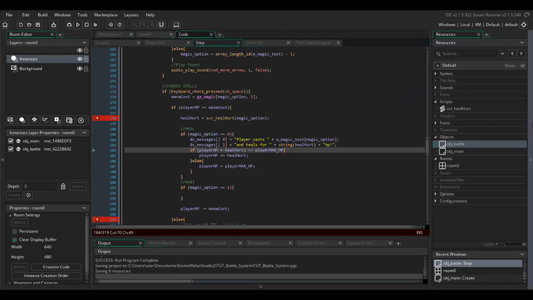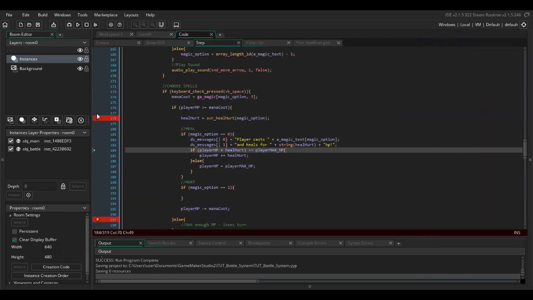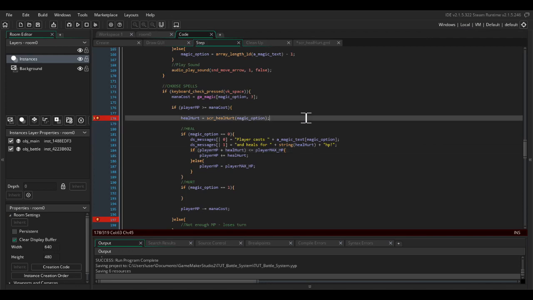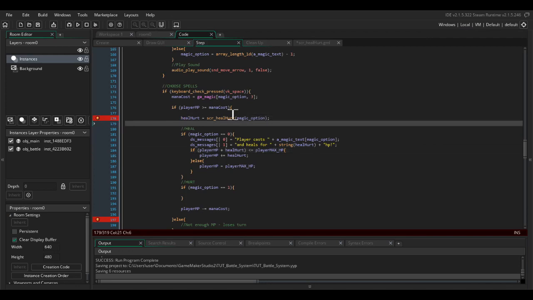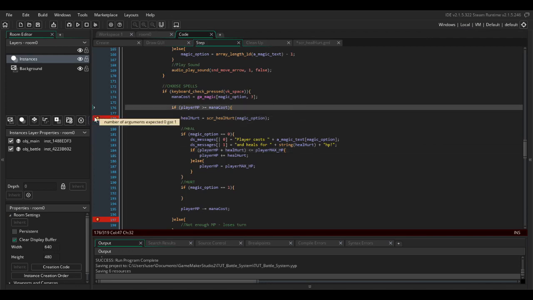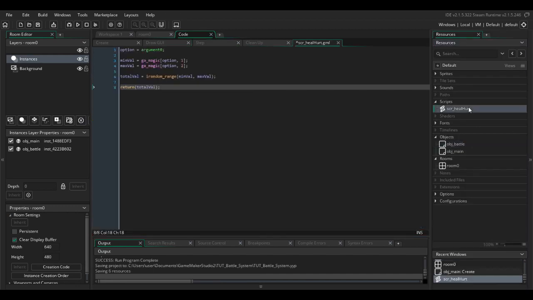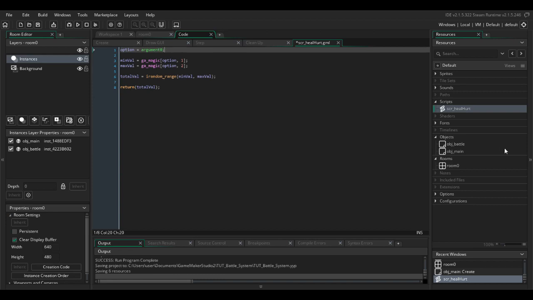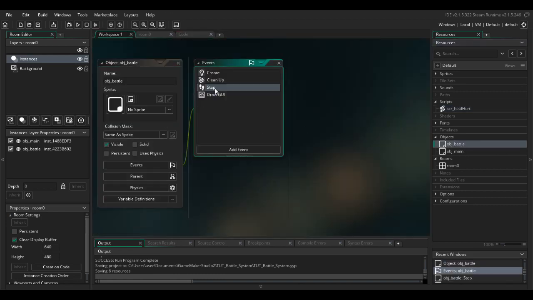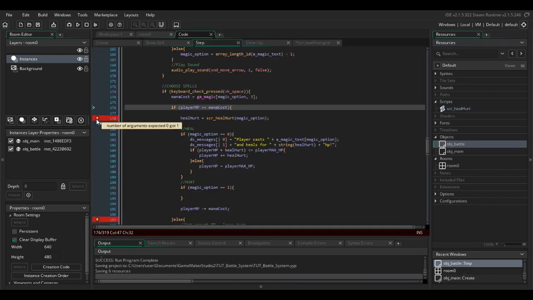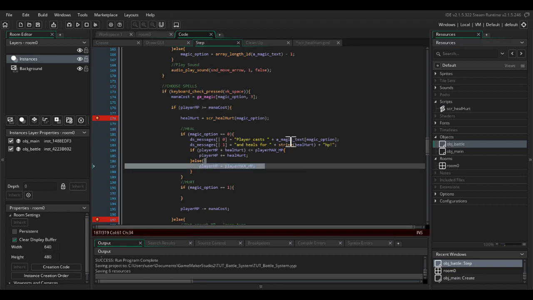So back to the step event. Just make sure there's no error messages first. We did assign argument 0. So this should go away. Right.